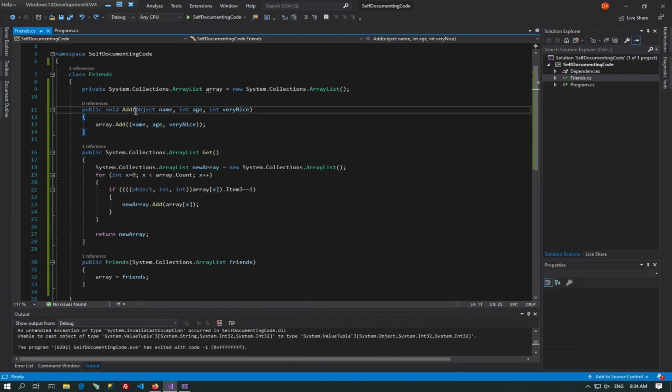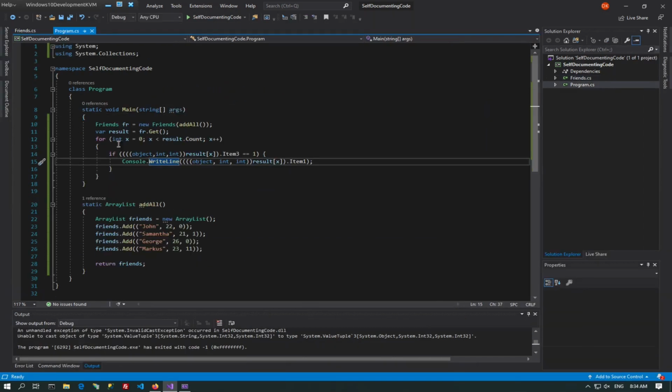All right, so if we look here, for instance, at add, we've said object is a string. I'm jumping around a little, maybe it's difficult to keep up, so let me start better here. If we go through the whole start process, it creates an instance of friends, and in the constructor of friends it calls a method called addAll. We don't know what addAll is, but it's calling addAll.